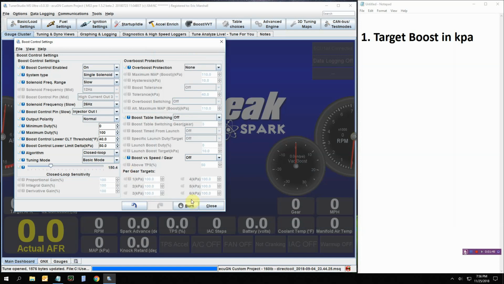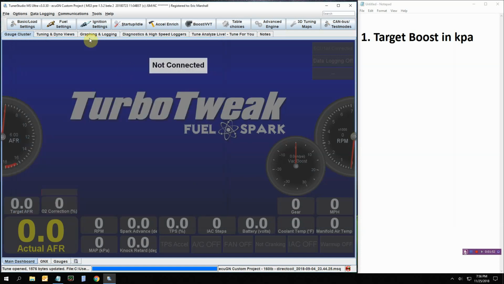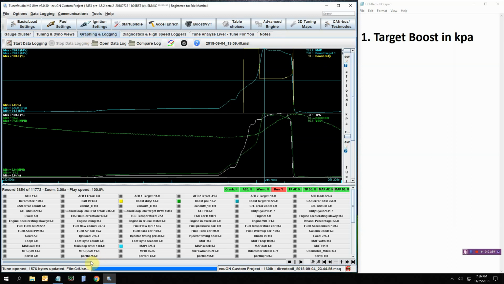Let me show you. I'm going to bring up a log right here. Okay, this was a log I did with my car. I'm showing the map reading. I'm showing the target boost. You can see it's 220. And this is the duty cycle of the boost solenoid. Here I have throttle position, which technically isn't critical at this point. I'm showing boost in PSI just for reference, and miles per hour just so I can see where we're at.